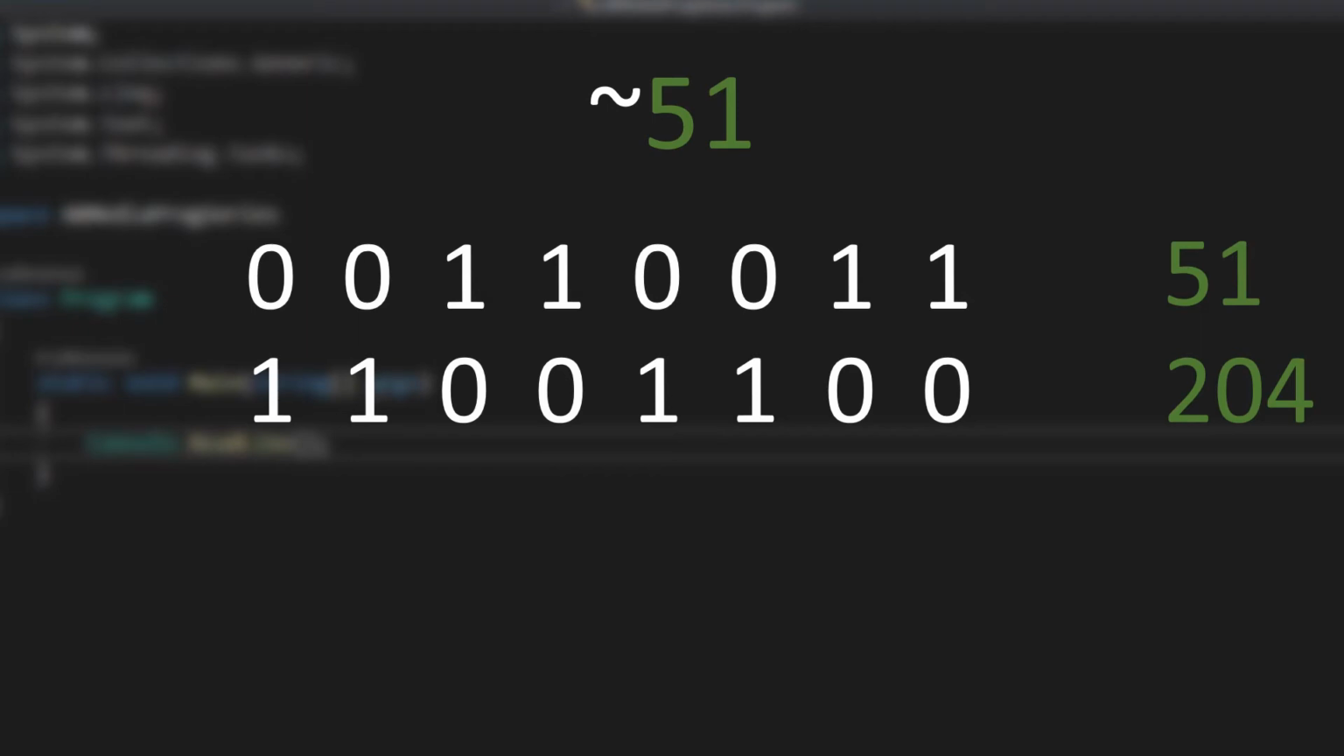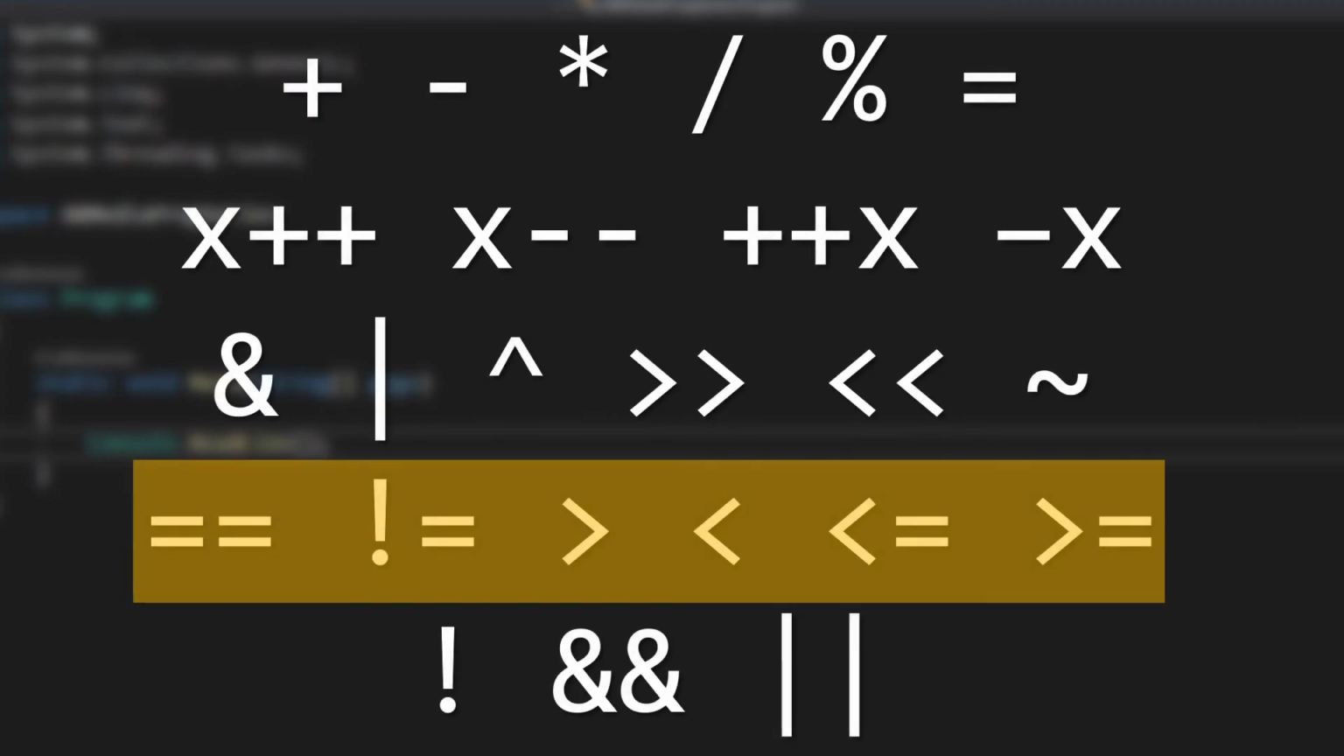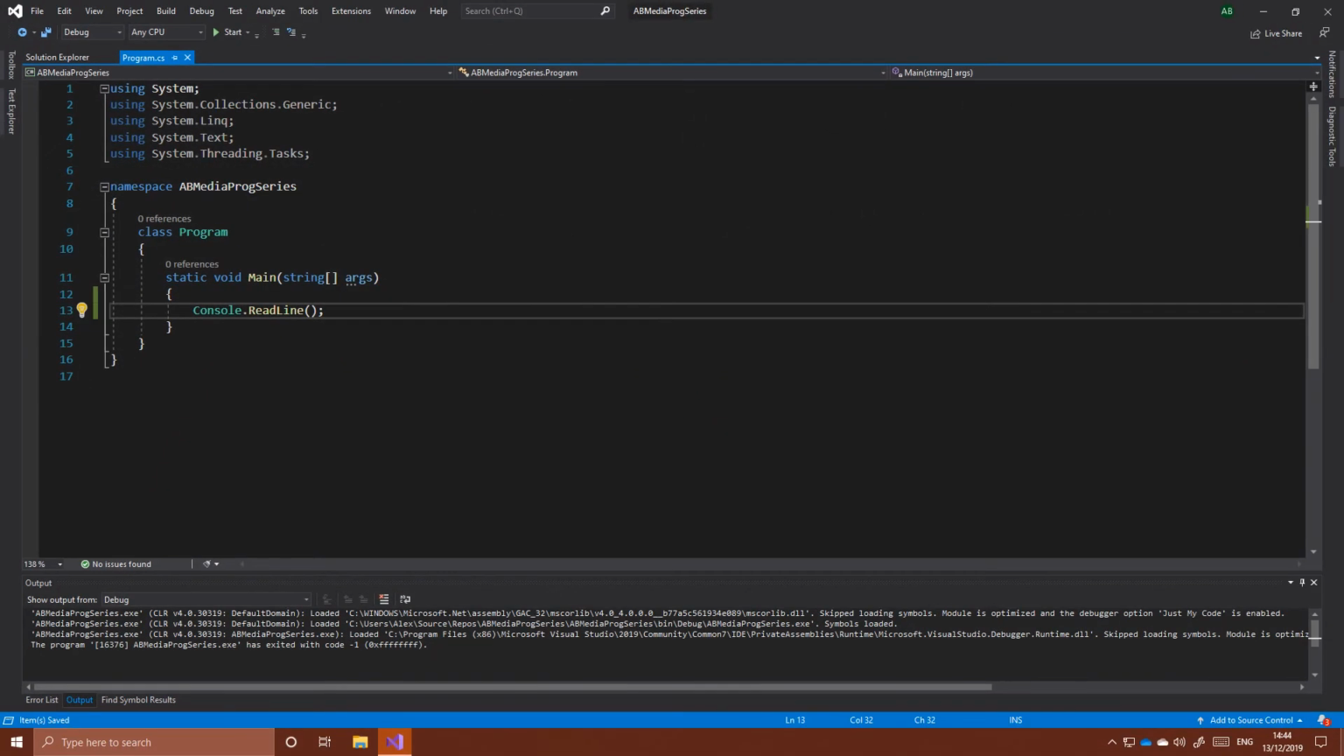Now, let's move on to the Boolean comparison operators. So these operators will compare 2 things, and they can be pretty much any data type. Almost all of the data types support these. And these will generate a Boolean based on a condition.